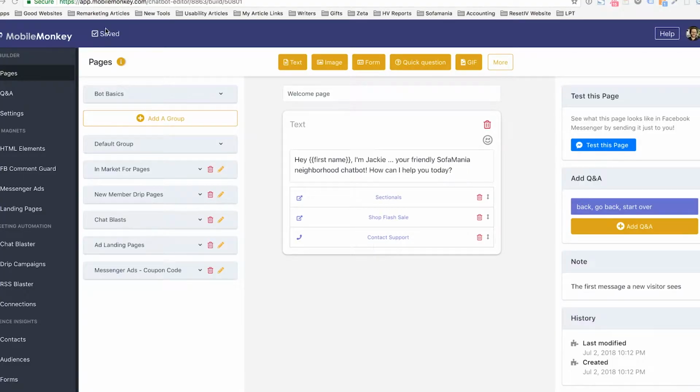So here we are inside MobileMonkey. This is a live client account. We are seeing a few different pages we have built out. We have multiple Chatbot installs connected to this client account. This is one of them. And I want to talk a little bit about how to organize page groups.